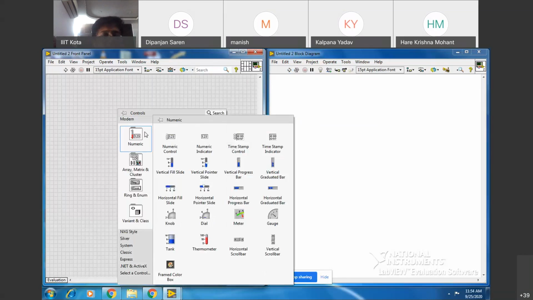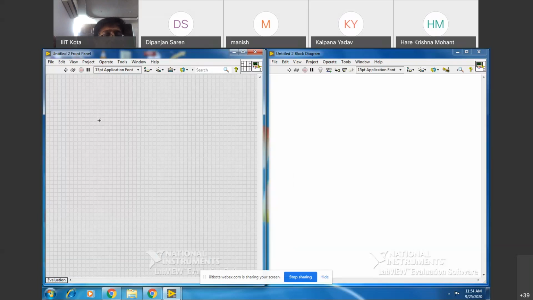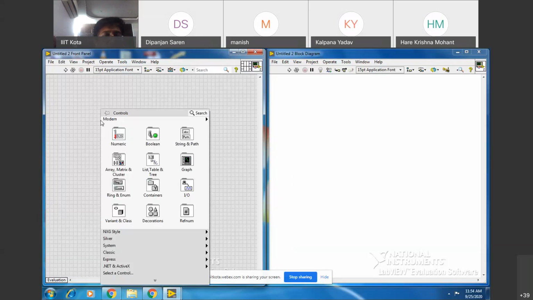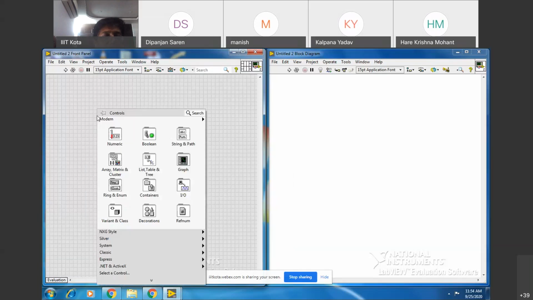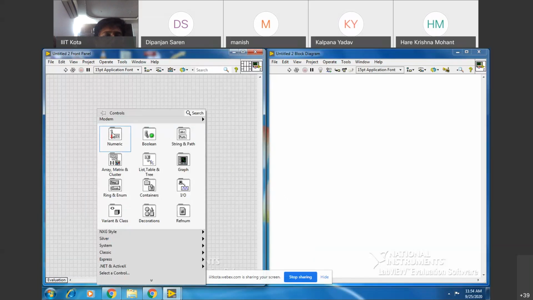Suppose this is one numeric control. You bring your cursor to the front panel and right click. Bring your cursor on the front panel and right click there. What you could see are the controls: numeric, boolean, string, path, array, matrix, cluster, list, table, tree, graphs, ring and enum, containers, I/O, variant and class, decorations, reference. Okay? So all these are the many controls.